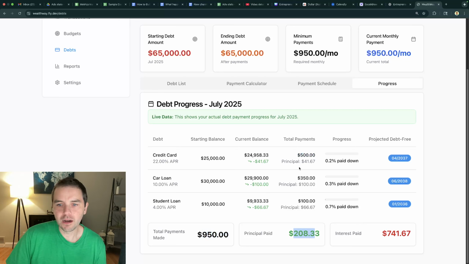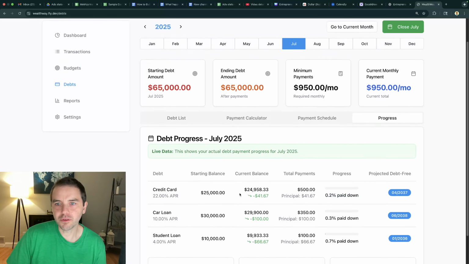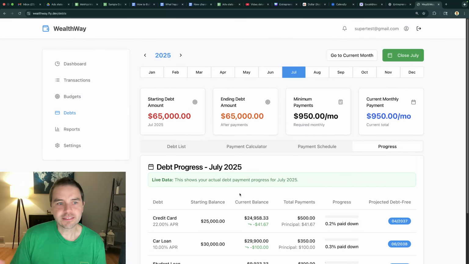But it just shows, how much did we pay? How much was principal of that? What's the percentage to be paid down? This will be way cooler when you're like 10, 20, 40, 80% across, but 0.2 looks pretty depressing, right? And then the debt-free date as well. Just another way to look through all the debts. So that's the debt part.